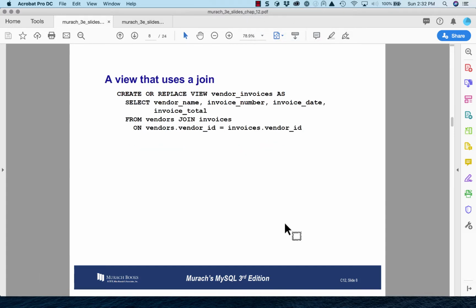All right. Here's a view that uses a join. Okay. So they use create or replace view vendor invoices as select vendor name, invoice number, invoice date, invoice total from vendors join invoices on vendor ID. Okay, so this is only going to include the vendors who have invoices. All right, and it's going to include their invoice total. I'm sorry, I take that back. It's going to include all of the invoices and their vendors joined together, but because it's an inner join, a regular old mom and pop join, it's not going to include information about vendors who don't have invoices. That's what I meant to say.